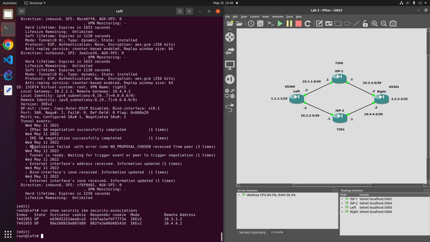For us, this happened because it timed out. For others, it could be because different proposals were selected, or different algorithms were selected, or the configuration doesn't match properly. So not a huge deal. Just chase it down. It's part of the troubleshooting process of getting IPsec up and running.